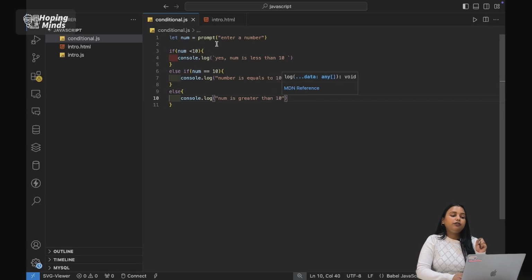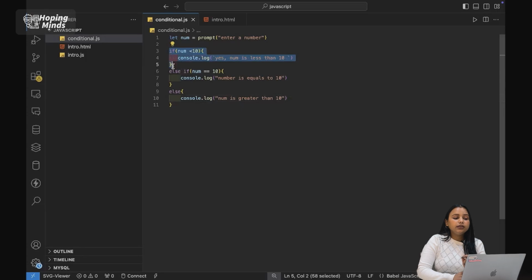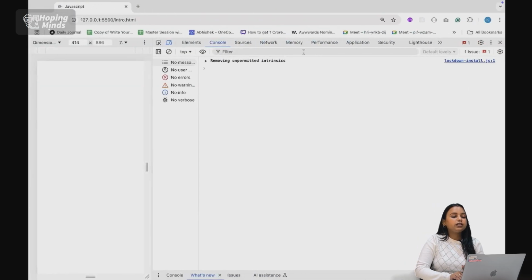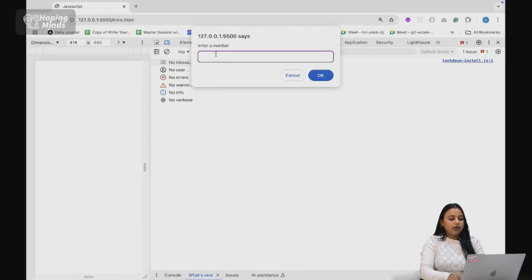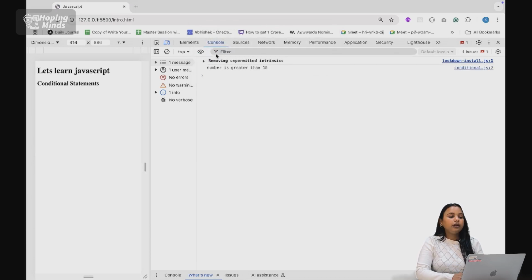So this means if the user is entering any number and if it is less than 10, then this particular block will be executed. If number is equals to 10, then the second block will be executed. And if it is not satisfying the above two conditions, this will be executed. Now let's see, refresh it and enter 30, which is my else condition. Click on OK. Number is greater than 10.